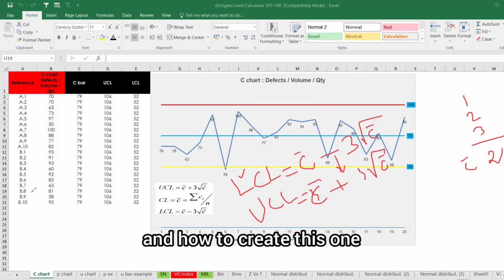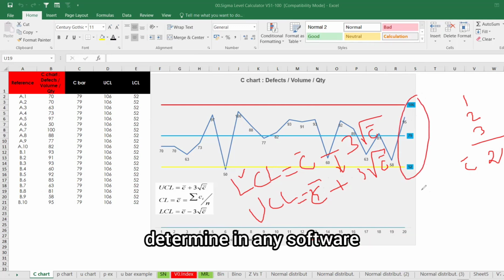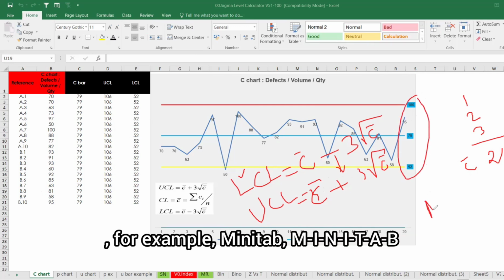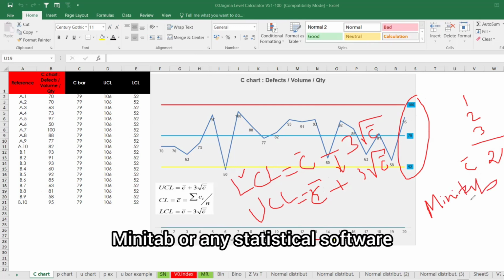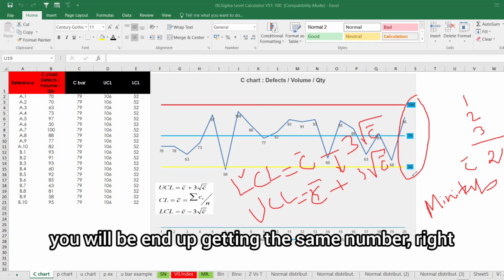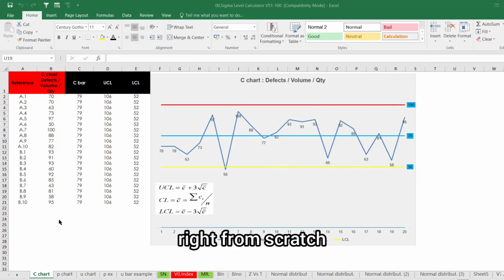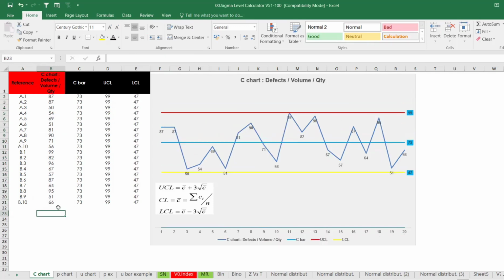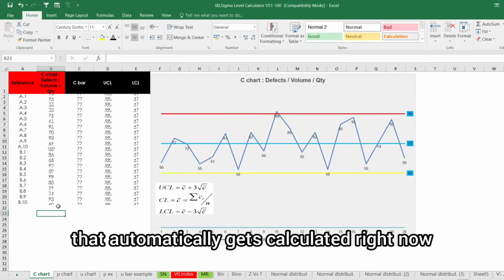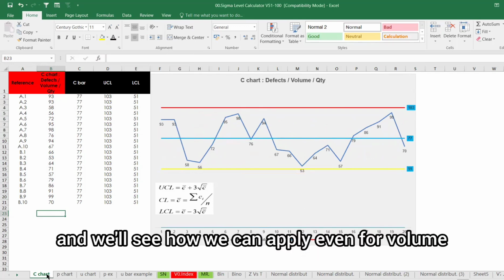You can also determine this value in any software, for example Minitab, or any statistical software, and you will end up getting the same number, right? Let's start from here, from scratch. Here I have given the quantity as a number. Each time I give the quantity differently, you can see that it automatically gets calculated, right? Now we'll do it from the beginning and see how we can apply it.